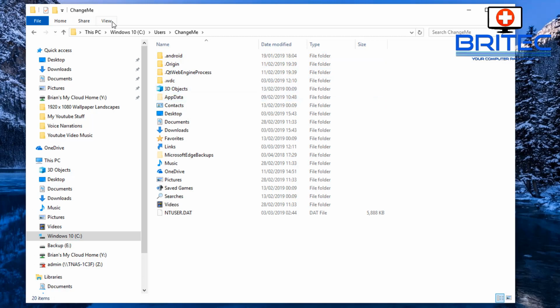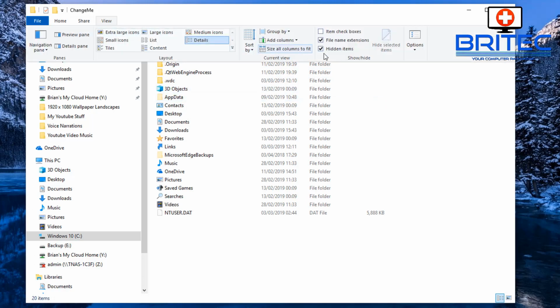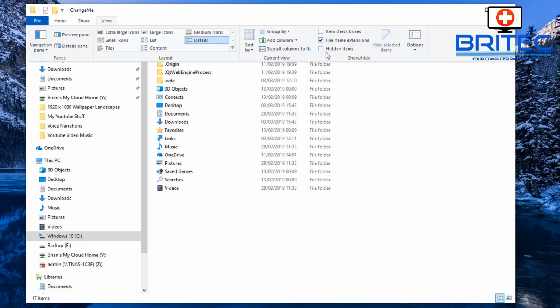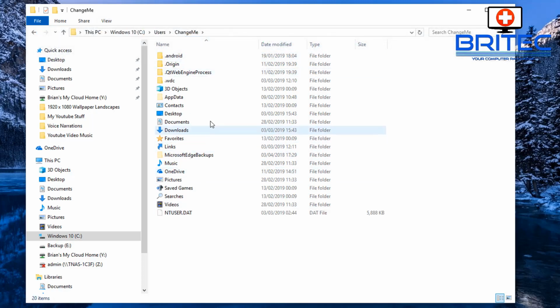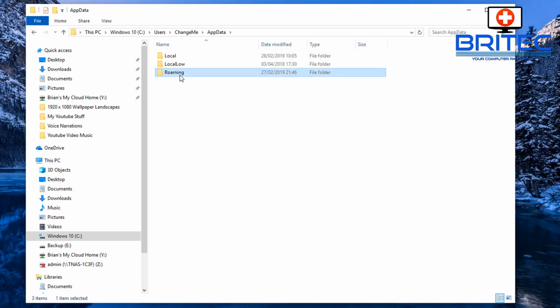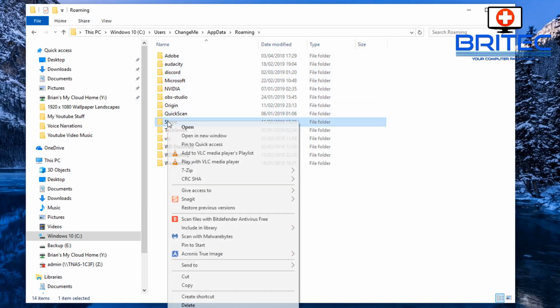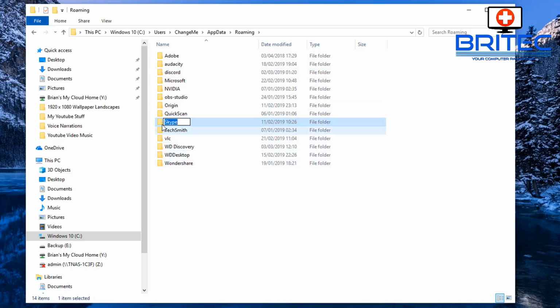Now if you can't see it, then you need to go to View and put the ticks in these ones here, Hidden items. So if I took the tick out, you'll see it disappear. Once you've got that done, go into AppData. It should be a transparent sort of folder, and then go into Roaming, and you should see Skype here. You can either right click and delete this, or you can just rename it whatever you like.